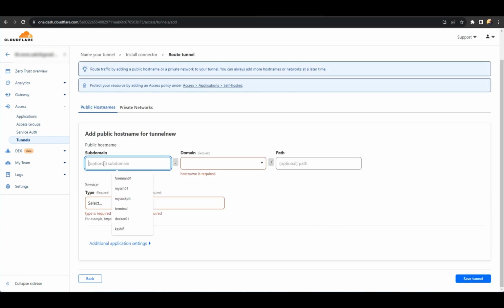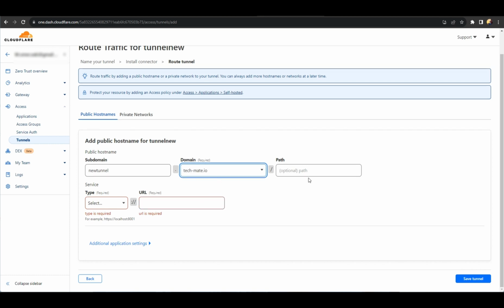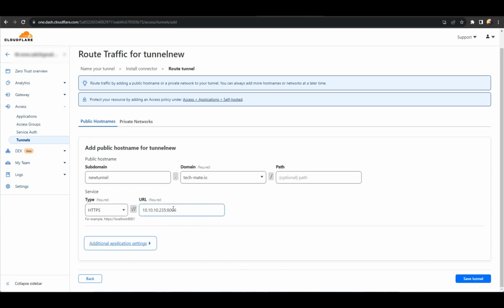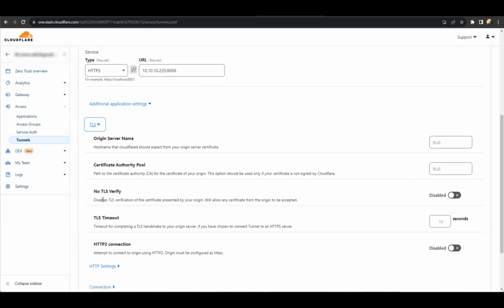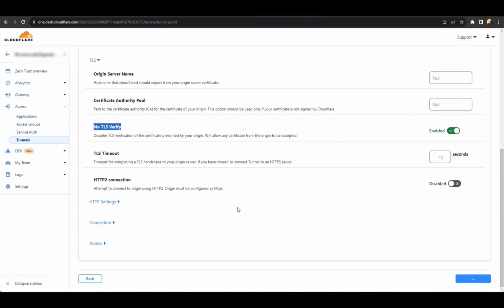Next, you can create your own name, new tunnel. You can give it any name, and in our case we are selecting techmed.io, which we already registered with Cloudflare. Click on HTTPS and enter 10.10.10.235 where our Proxmox is running, port 8006. So this is the IP address and port number of our Proxmox. Click on additional settings, go to TLS, and you see this setting, no TLS verify. Just enable that, and that's it. That's all you have to do. So save tunnel.